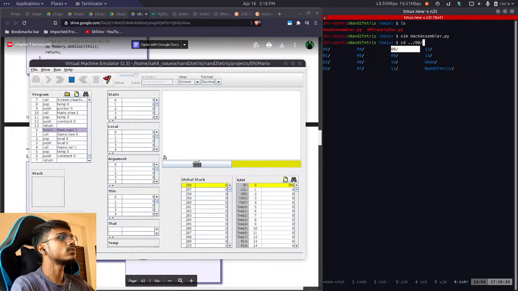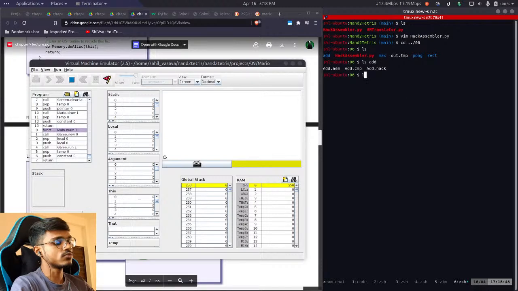So these are all the files, right? ls. add.asm. So if you want the binary file of this assembly, this is how you should run it. I'm just trying to show you how it actually works. So first I write hackassembler.py and I have to provide the file path.